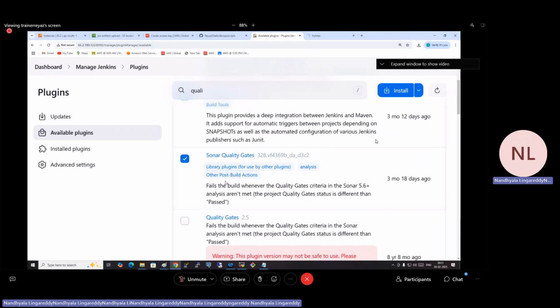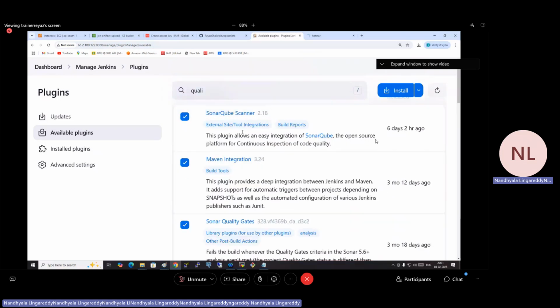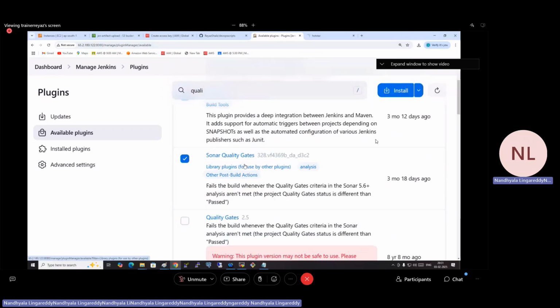So for that reason, most of the things in real time, they will block this stage. It'll take a lot of time. But that too, if this stage fails, SonarQube scanning is different and quality gates are different. If quality gates fail, the build will not proceed.